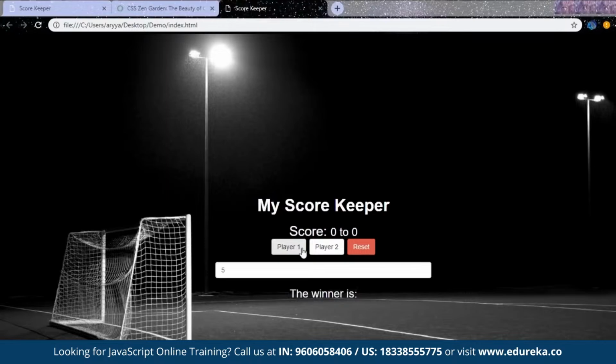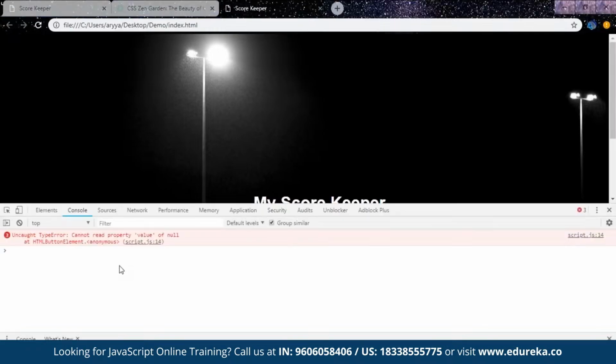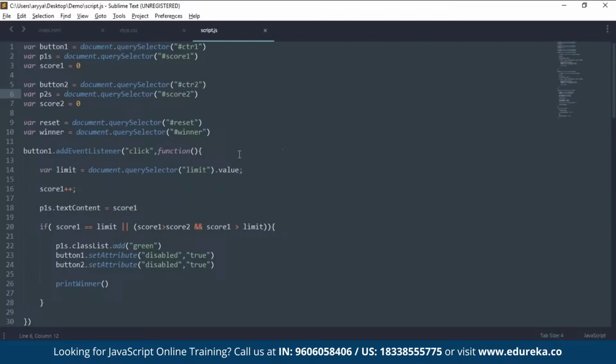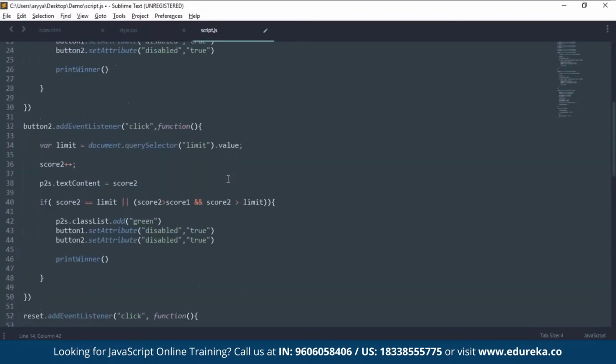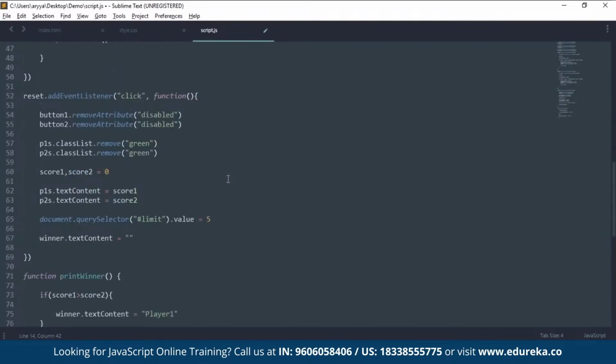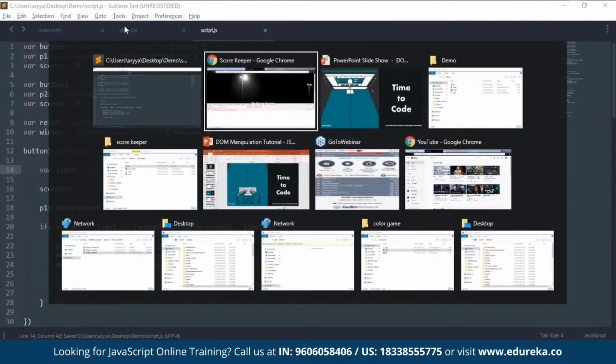Okay, now let's see if it works. So player 1 should get updated. If that's not working, it looks like we've done something wrong. So to always see what is wrong, you go into the console. So we see we cannot read property value of null, HTMLButtonElement anonymous, JS14. So apparently it can't select limit. So okay, yeah, we forgot to put the hash. It's an ID. Have we done this mistake anywhere else? I don't think so. Okay, let's go ahead and try again.